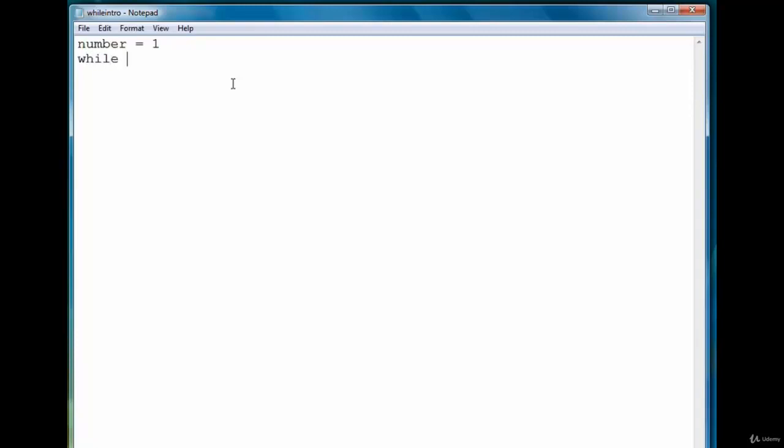And so what we want to do is print the numbers 1 through 10. So we're going to say while number is less than or equal to 10. And then we have a colon to indicate we're going into the body of the loop. Then we want to print the value of number. And then we want to increment number by 1. So we'll write number equals number plus 1. Before we run this, let's examine the parts.